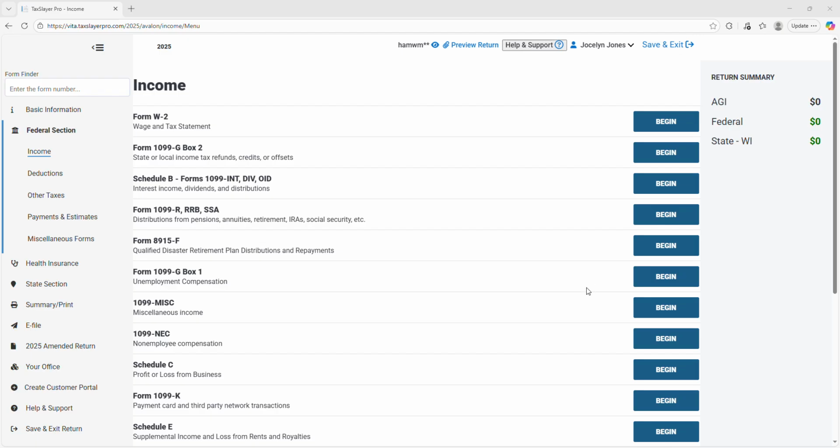So there is the W-2. She also has self-employment income, investment income, and another type of income, which is the early IRA distribution income. But we're going to go ahead and start with the W-2, the employee income. Now in the income types, you can see Form W-2.